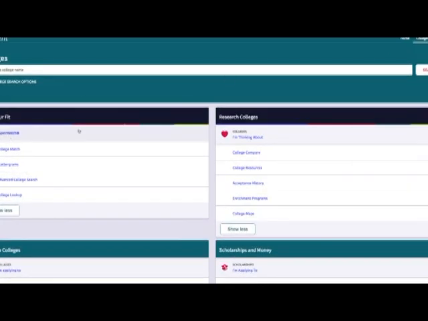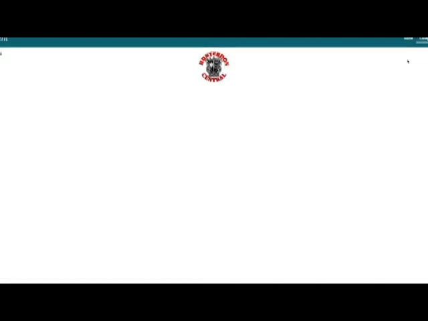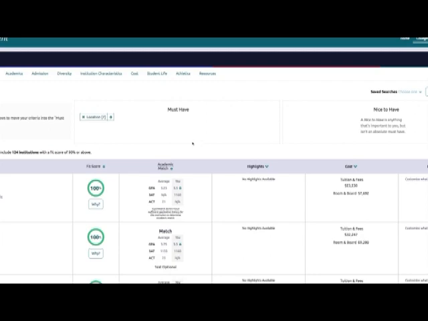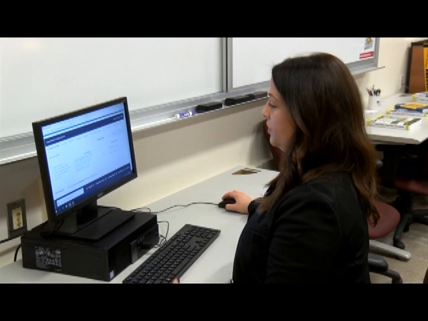First, I'm going to take you down to this section called Find Your Fit, and we're going to click on Supermatch. Naviance offers a lot of different opportunities for students to search for colleges.